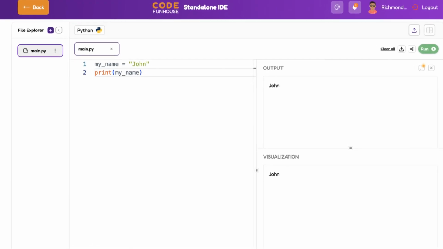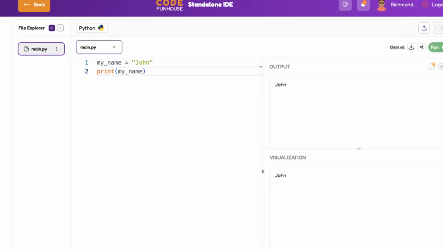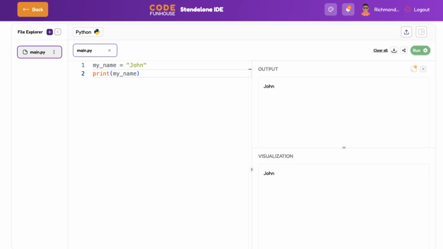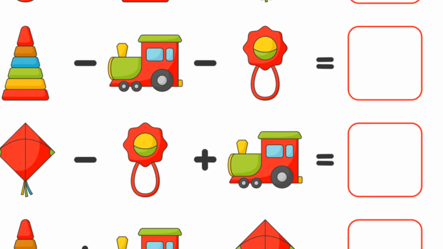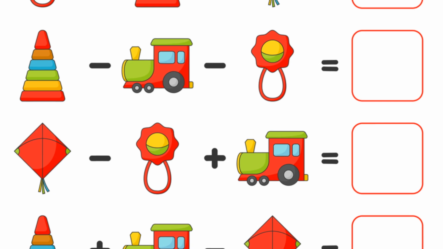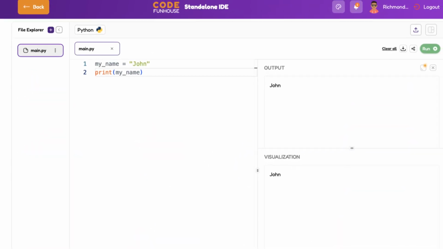Next, we want Python to show what's inside our variable. Type print, then type the variable name in brackets, and close the brackets. It should look like this: name equals sign John, print name. Great job! What we just did is create a variable called name that holds the treasure John. When we run this code, Python will print out John.